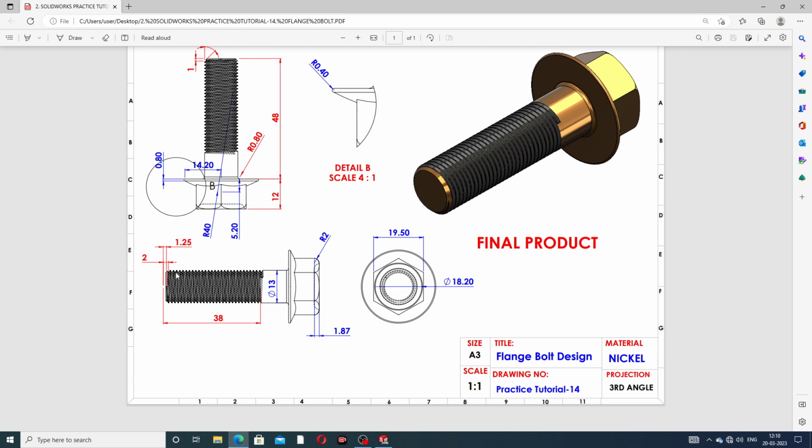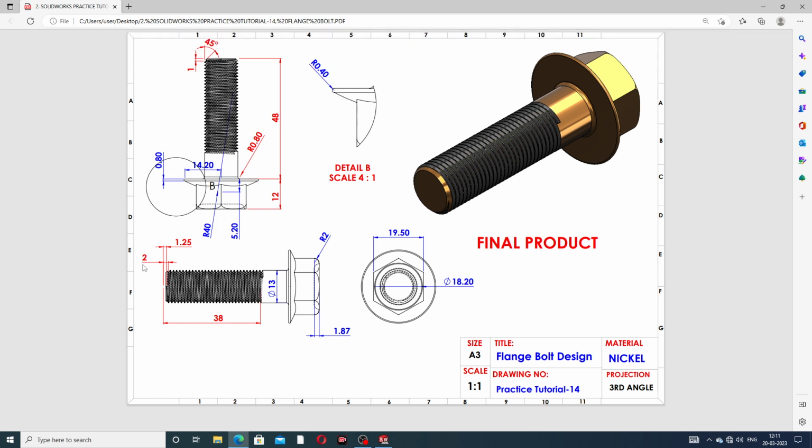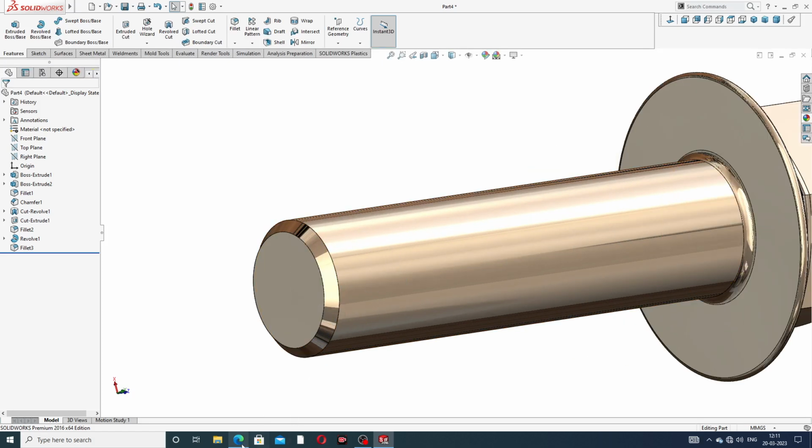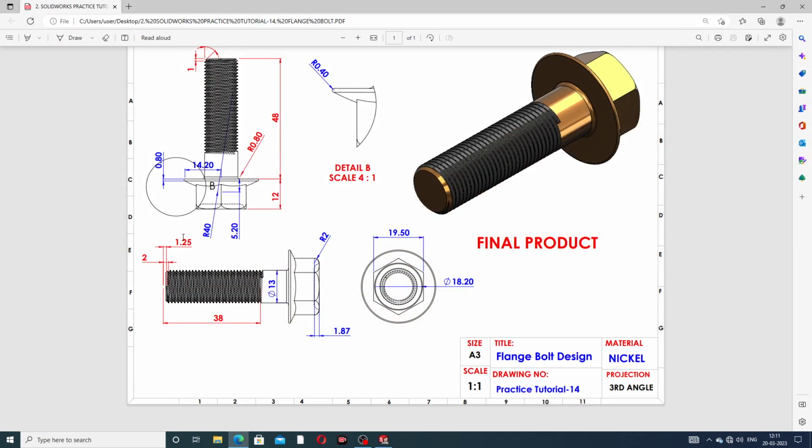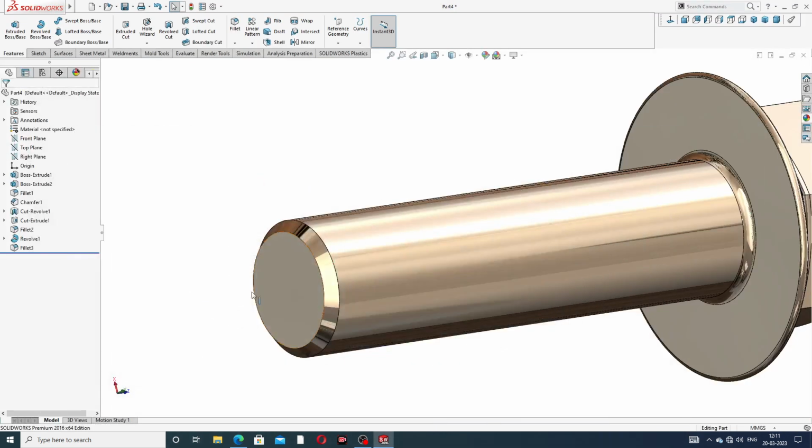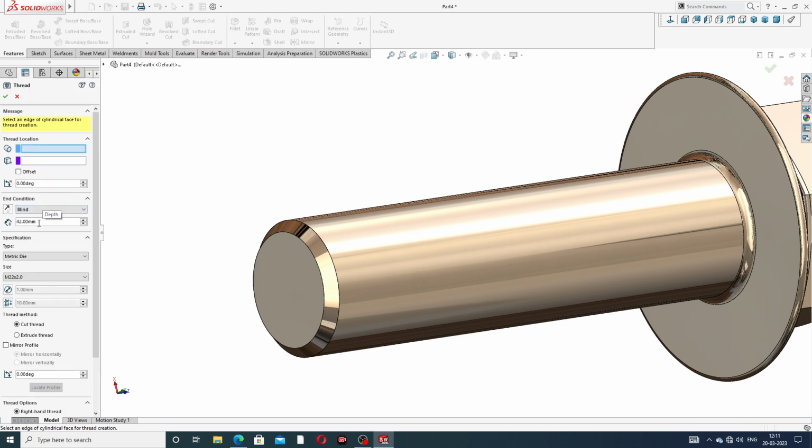Thread length is 38 millimeter, and this offset is 2 millimeter, but some added here to increase, and 1.5. Okay. And this 1.25 is the pitch. Okay, and click thread. Thread is 38 millimeter, and click this edge.